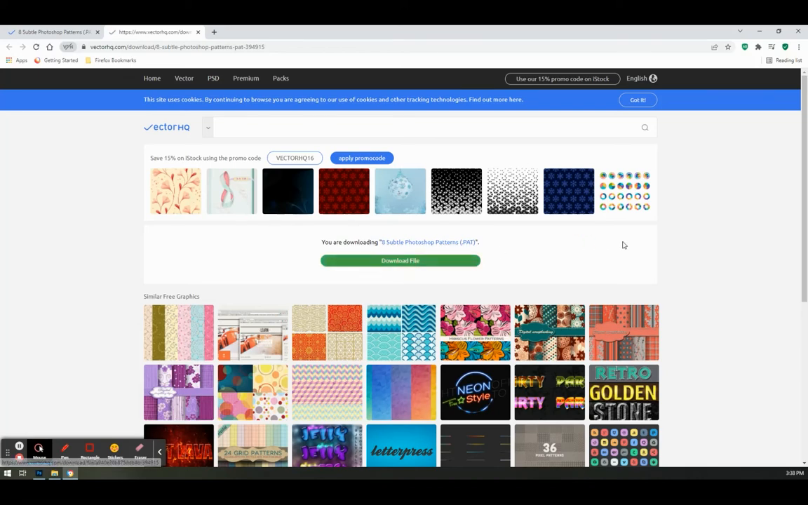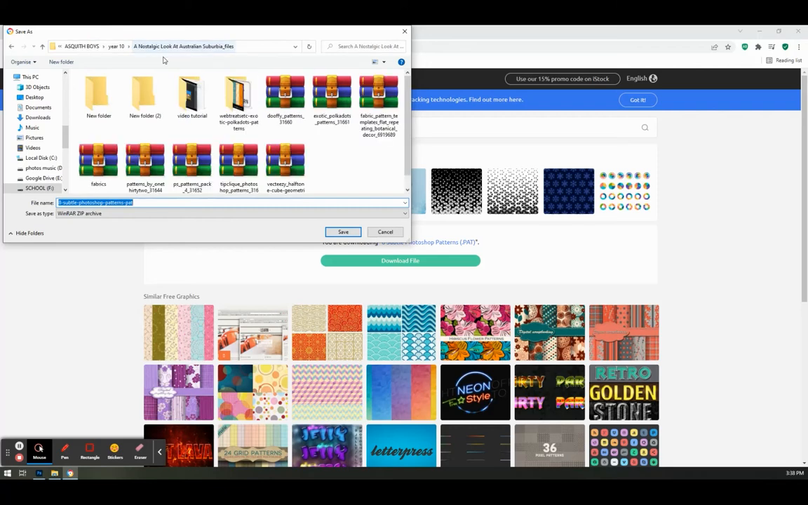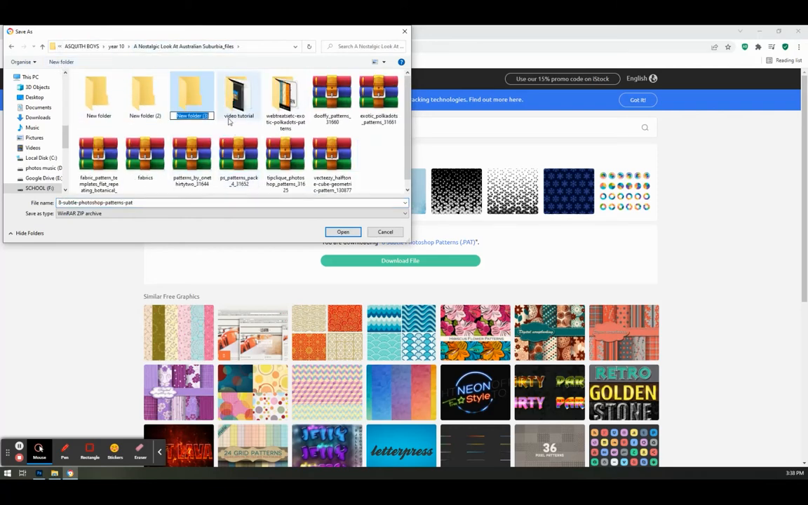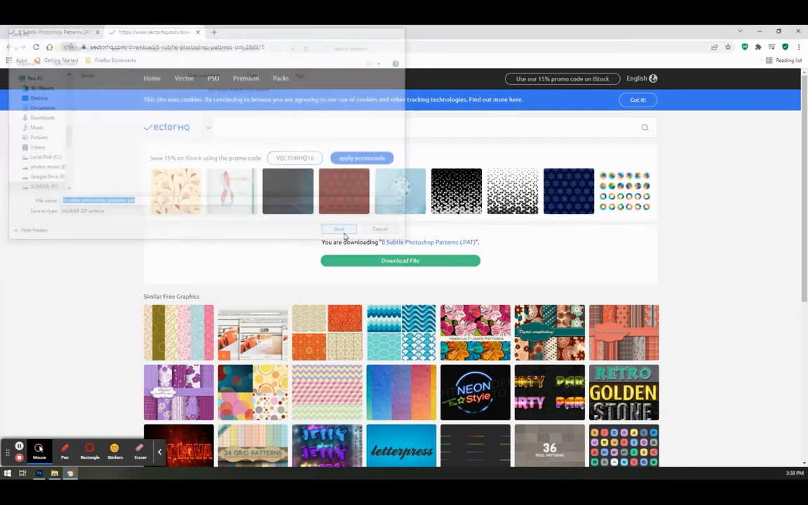Download the file. What we want to do is maybe make a folder called patterns. Nice if I can spell. Okay, patterns, and hit save.